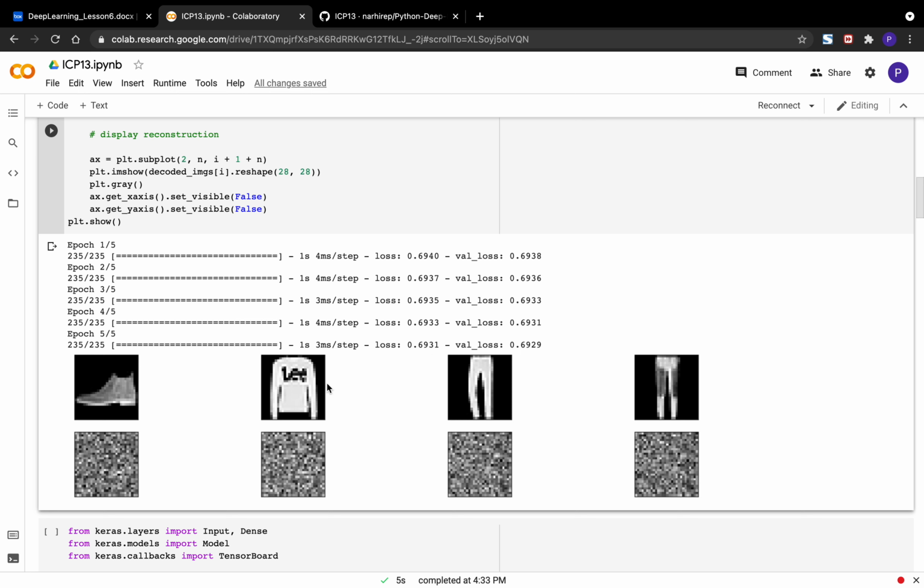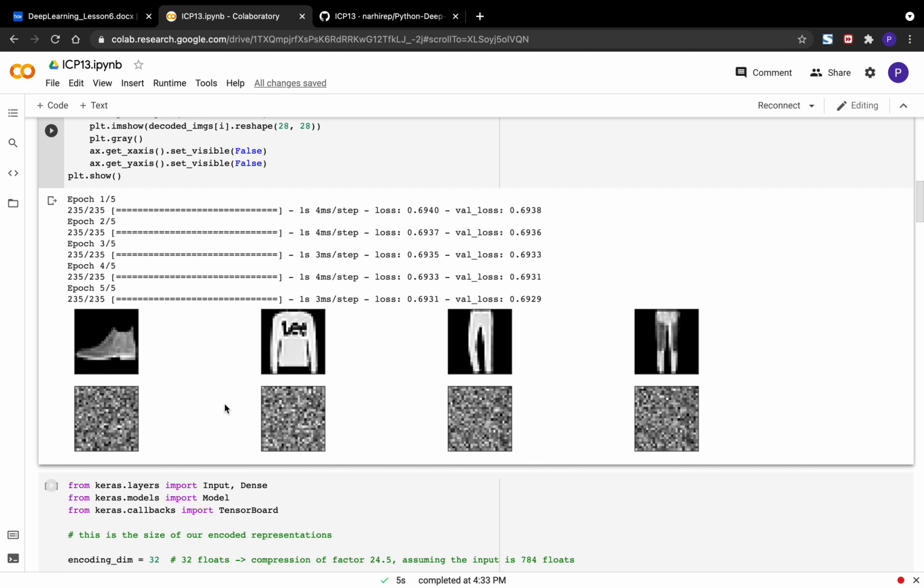These are our original images from the database, and this is how the noisy images came out when we reduce the dimensions.